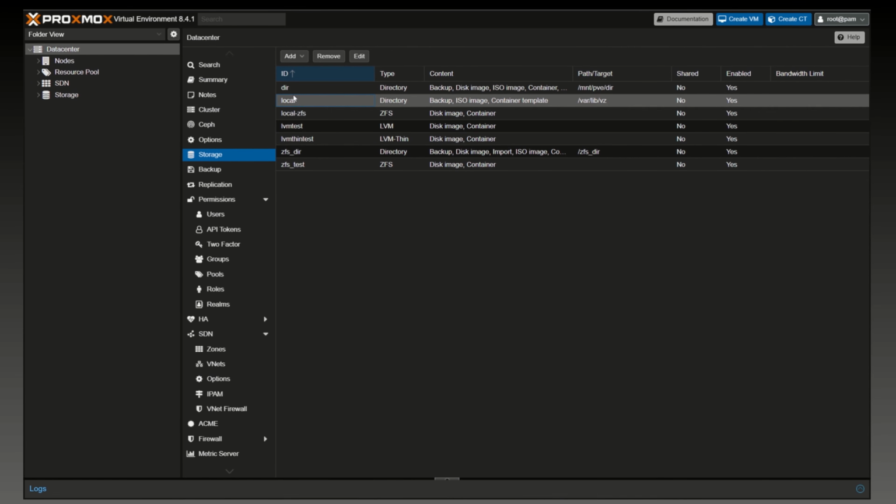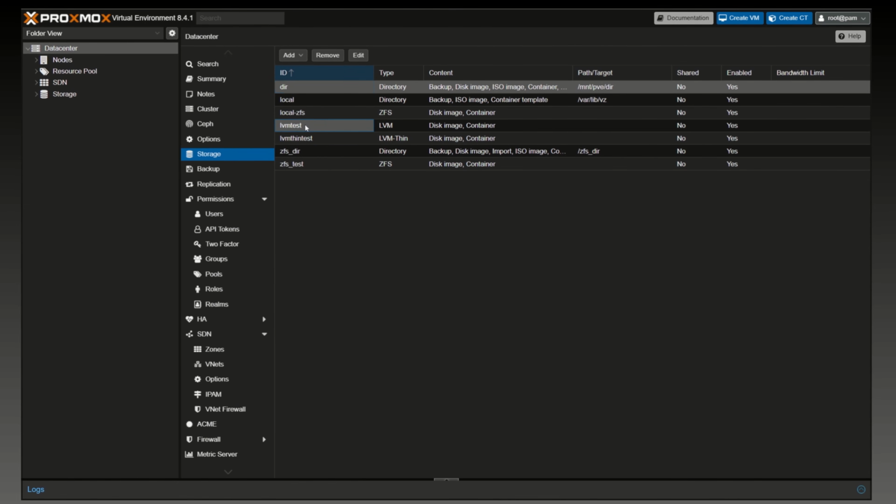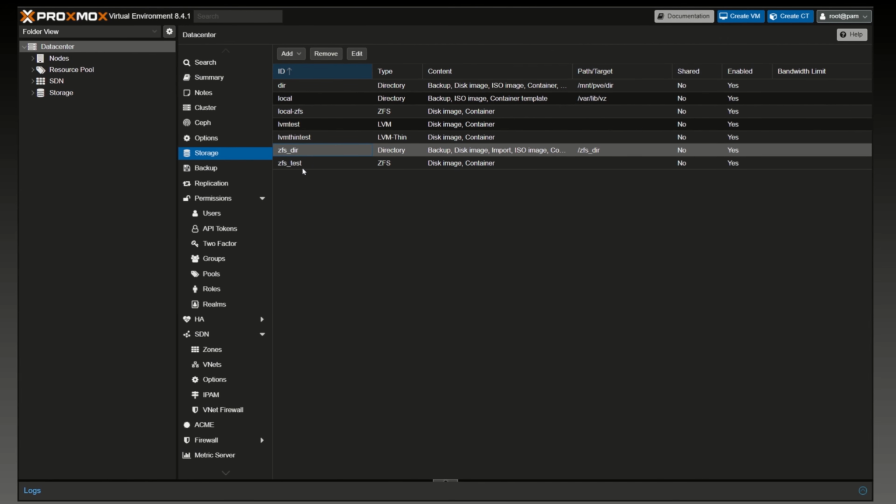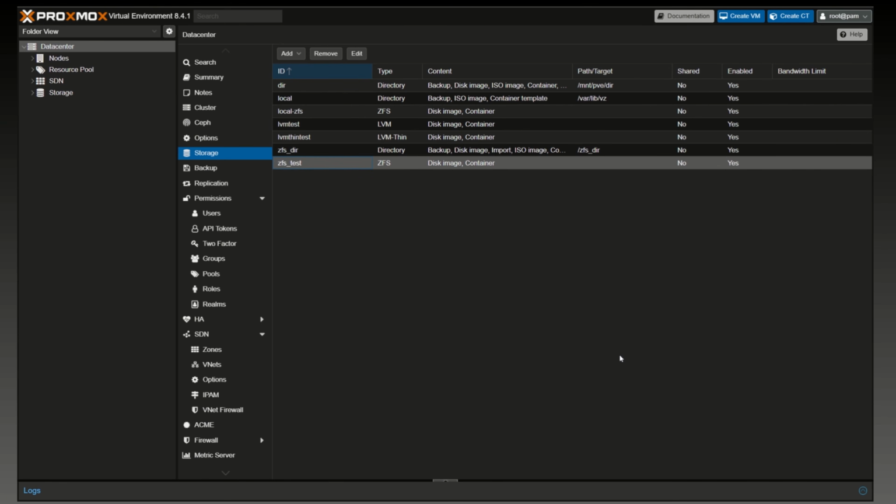And of course the local ones as well, right? So we have the directory, LVM test, LVM-Thin test, and then we have ZFS directory, and then ZFS test. Again, the whole idea of the data center level storage is to one, map things that are already internal, or to bring things from the outside and then bring them into Proxmox.